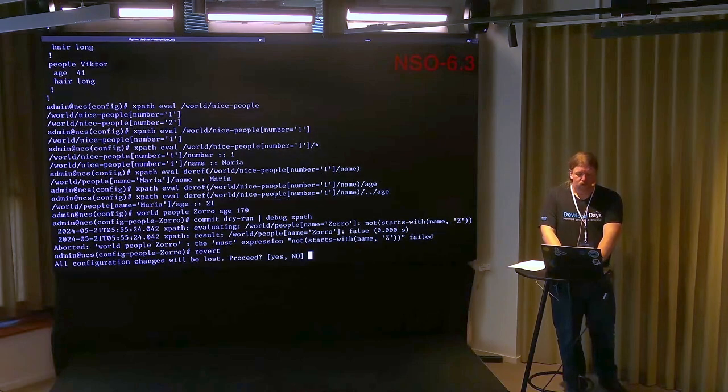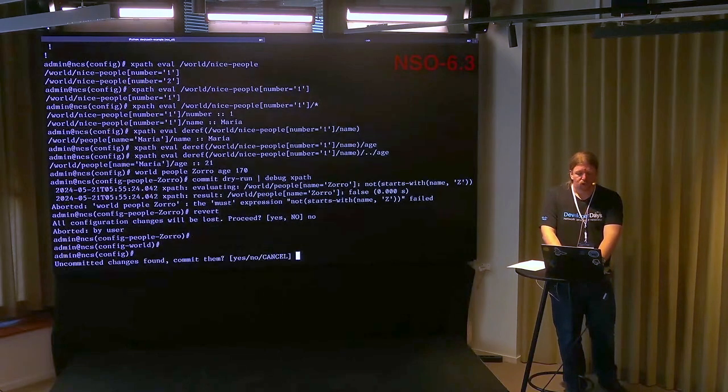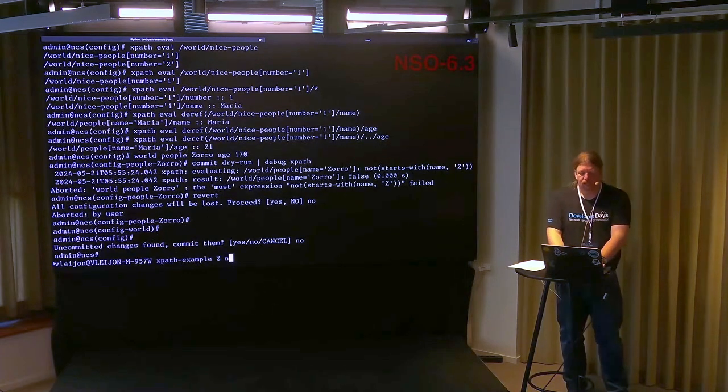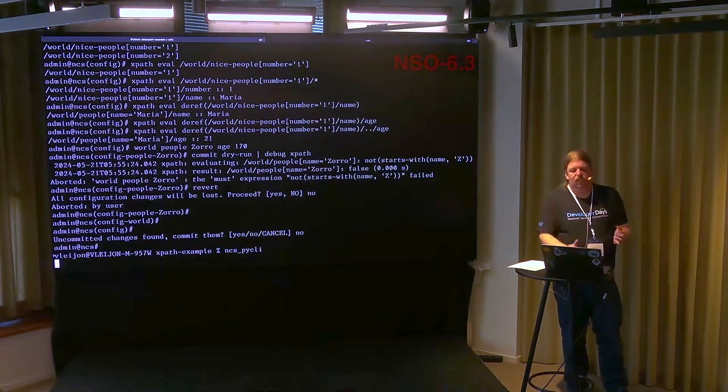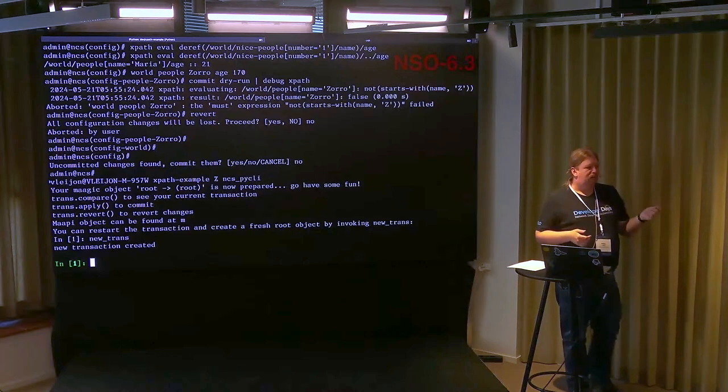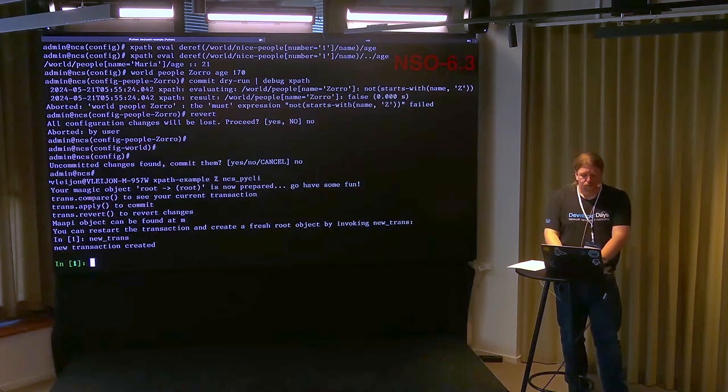The final thing I wanted to show was that you can also use this from the Python API. If you haven't used NSO PyCLI, you can pip install this. It's an IPython mod that lets you run Python code against NSO. It's very convenient. One of the things you get is a trans object here. It's a transaction running against NSO. So what you can do is use trans.xpath like this.